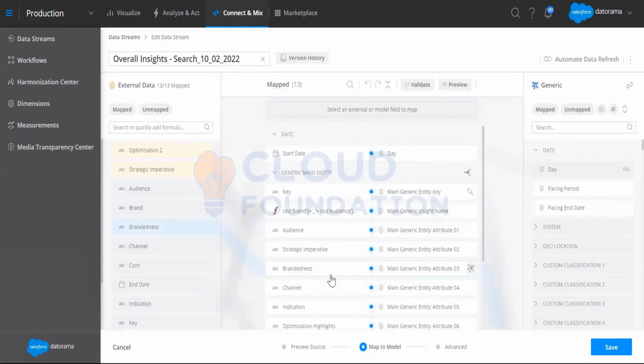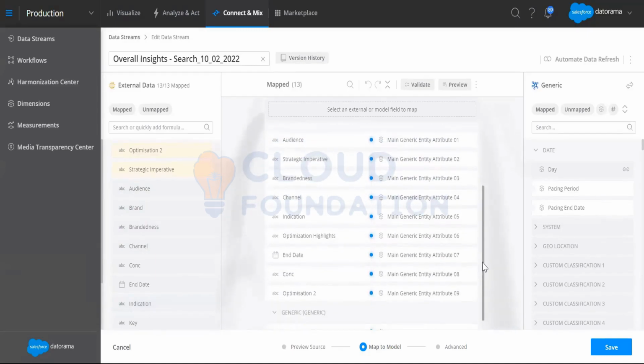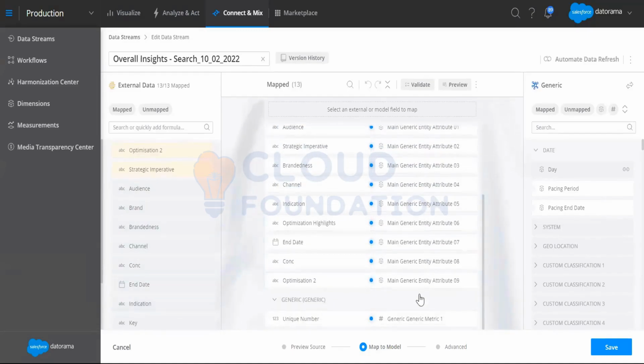And then all the other filters that you want to filter your insights with become the attributes of the main entity. So everything becomes an attribute of the main entity key, and just that. The unique number becomes the generic metric one. So this is the generic metric.